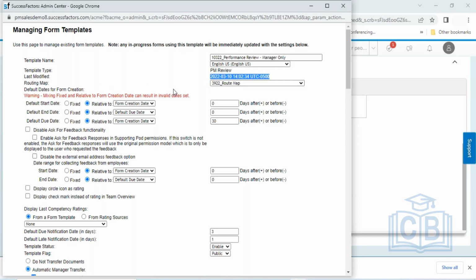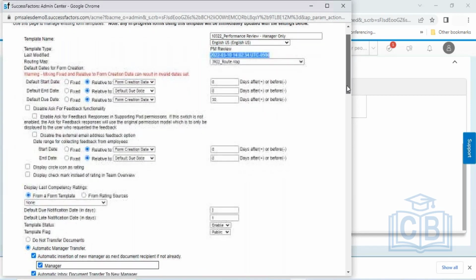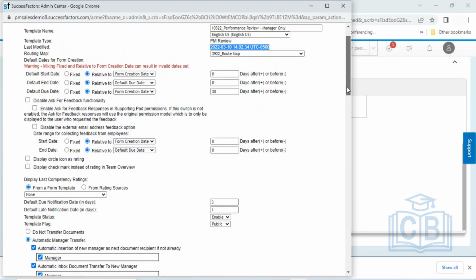Route map: if any route map is assigned to this particular template, it will be shown. Then you will have the default date to the form. This we have already discussed in the starting. The start date, end date, and the due date, everything will be coming up. There are a lot of functionalities. It depends upon the customer which functionality you want to enable and which you don't want to enable.